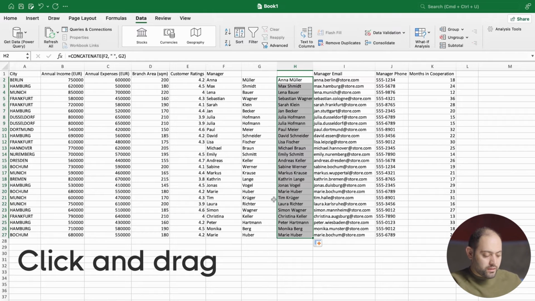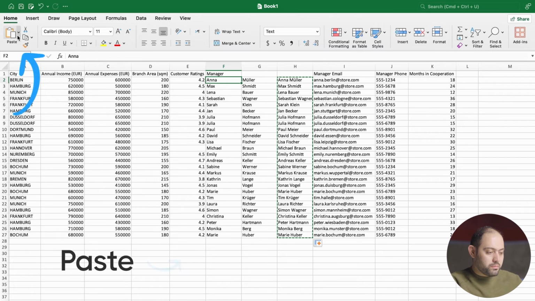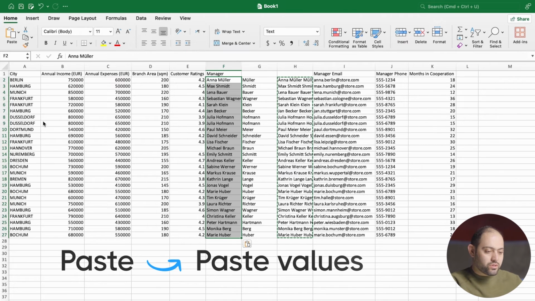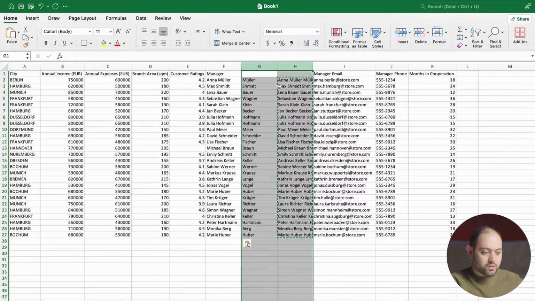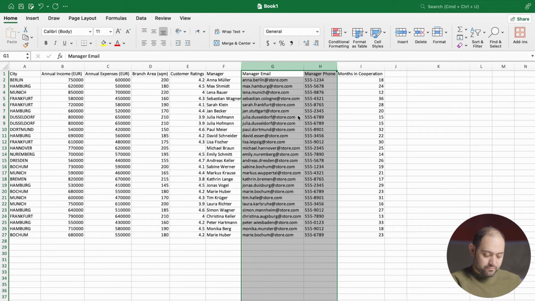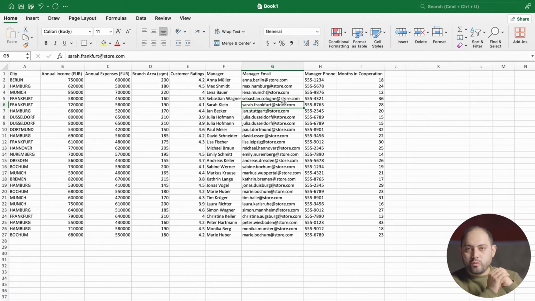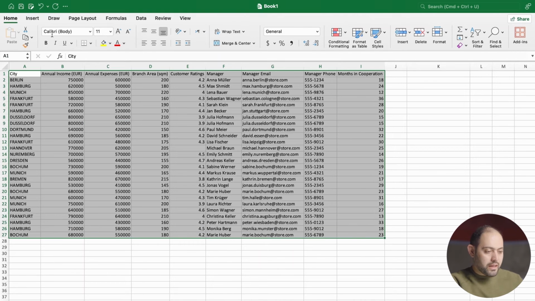So let's just apply that to the rest of the list. And we're done. Now I can just copy this, paste the values here. There we go. Paste the values and just get rid of these two extra columns. Okay, that leaves us with two more things to do. Find duplicates and blanks.